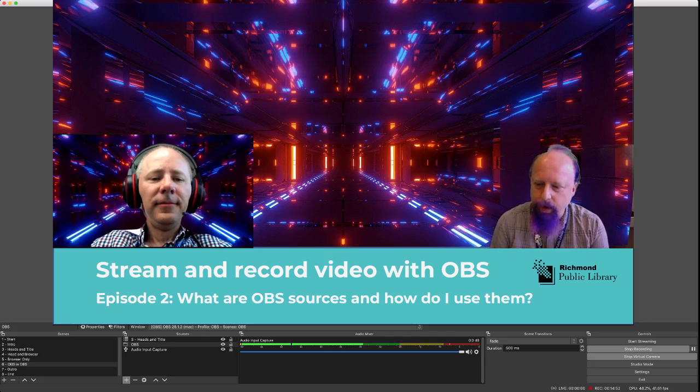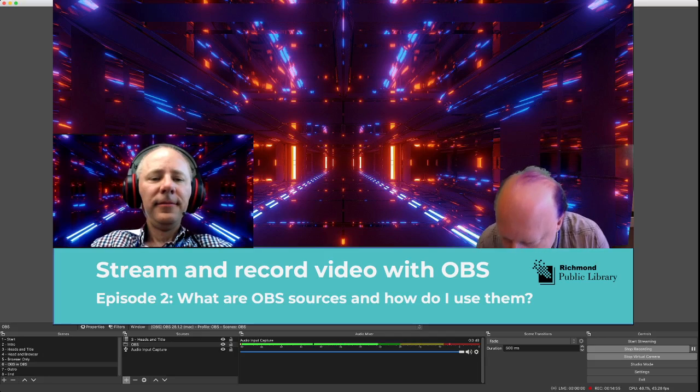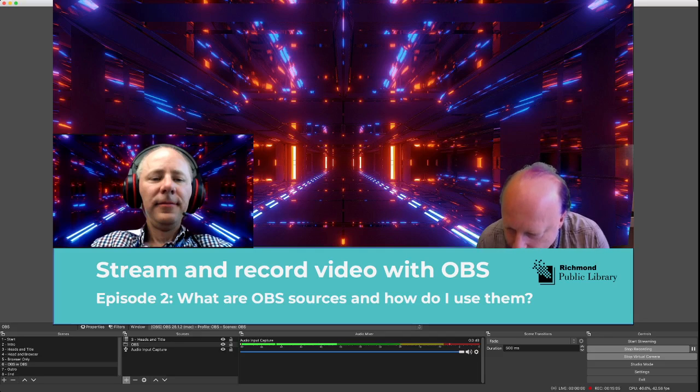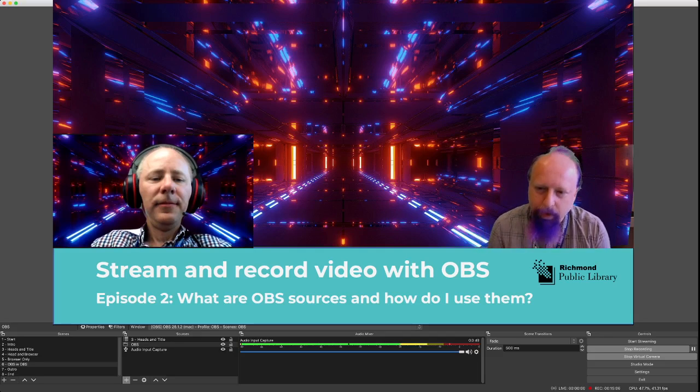And on the right are some controls. So we have one that says start recording. Or actually I guess it says stop recording because we've already started. That's selected. Above it is start streaming because we're not streaming, so it's not selected. And it also has one selected called stop virtual camera.